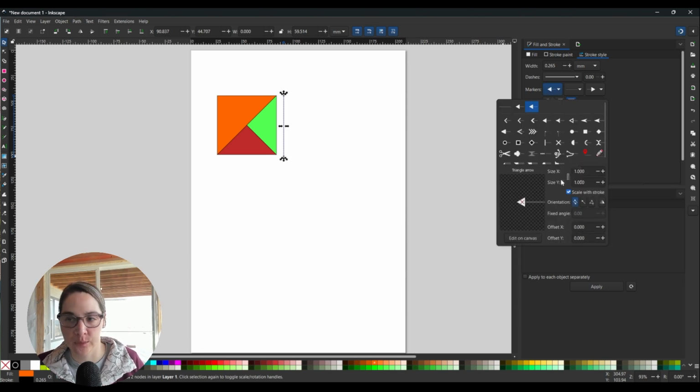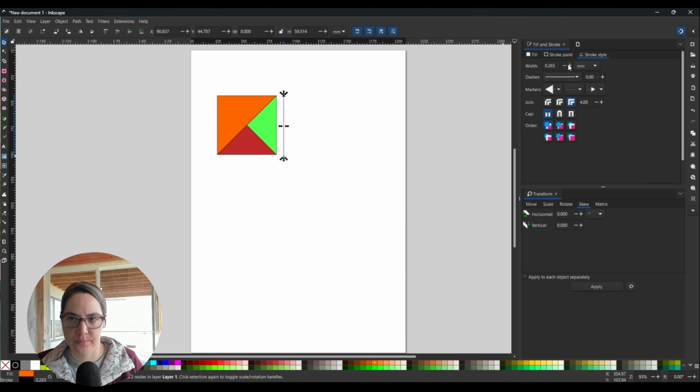And again, when we choose these options, we can also change the scale of these things with respect to the stroke width and things of that nature. The stroke width in general is a little bit on the small side for me right now anyways. So if I bump that up, you'll see that the arrows scale with the size of your stroke.